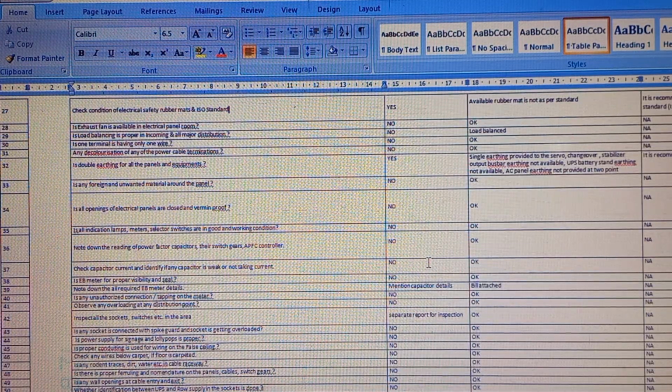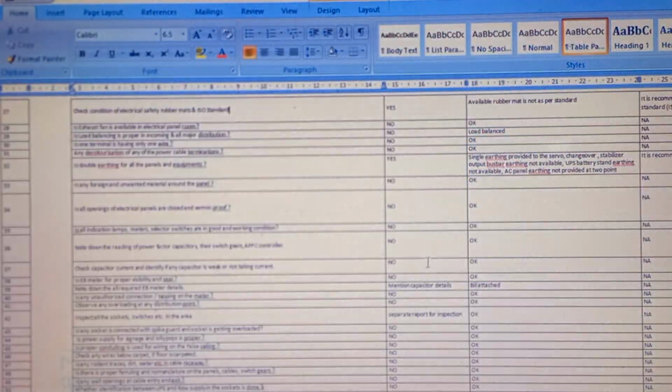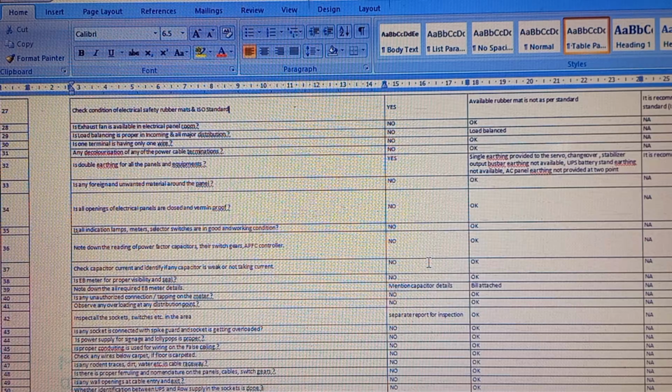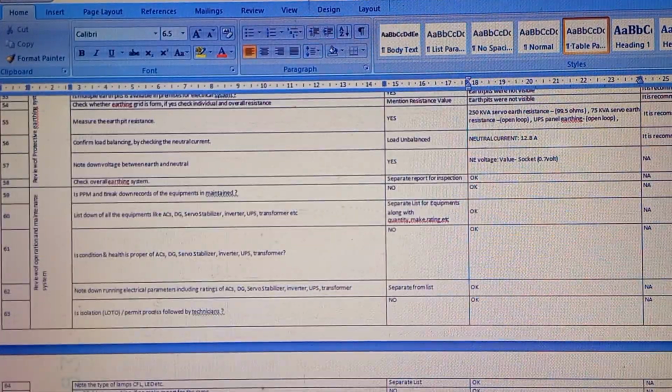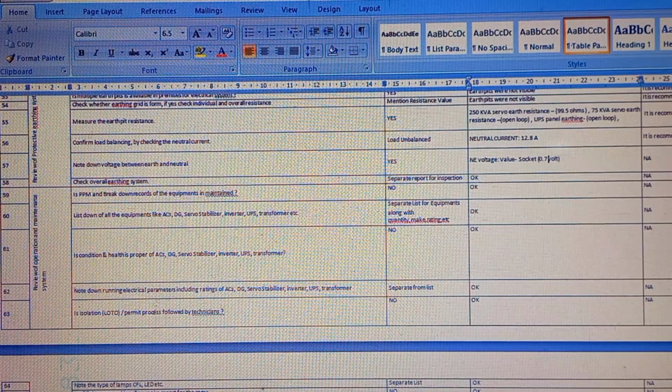Now we'll move on. Here is one other point you have to consider, point 57: the neutral to earth voltage. Neutral to earth voltage should be less than 2 volt. Because the auditor doesn't take it, we'll take the neutral to earth voltage as 2.7 volt. That is okay; the neutral to earth voltage is okay.